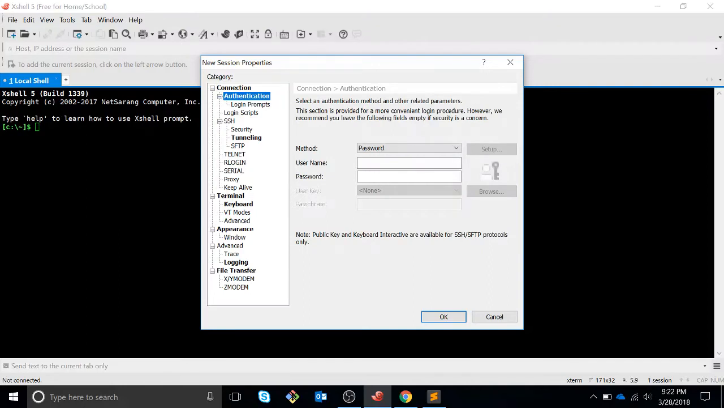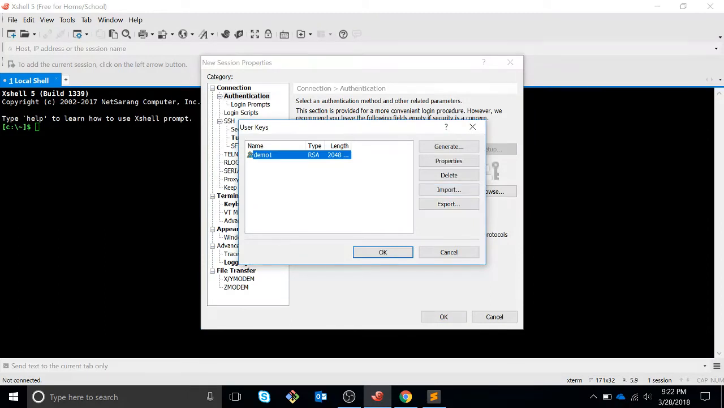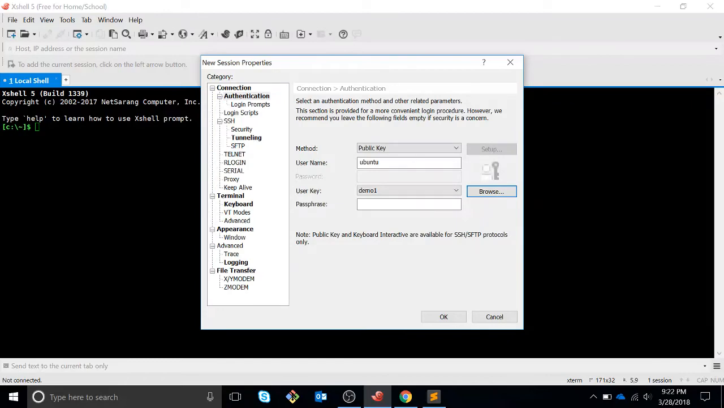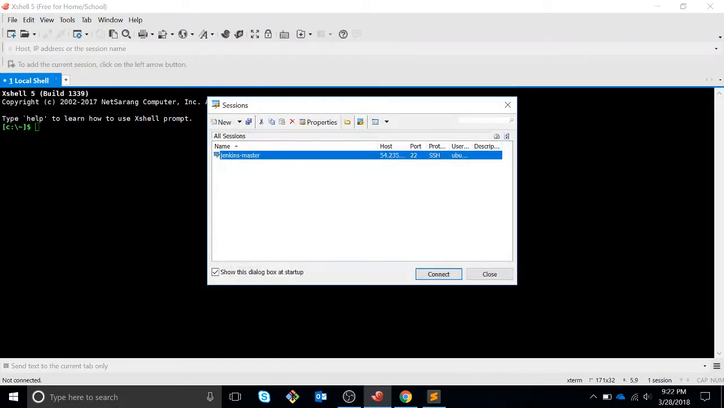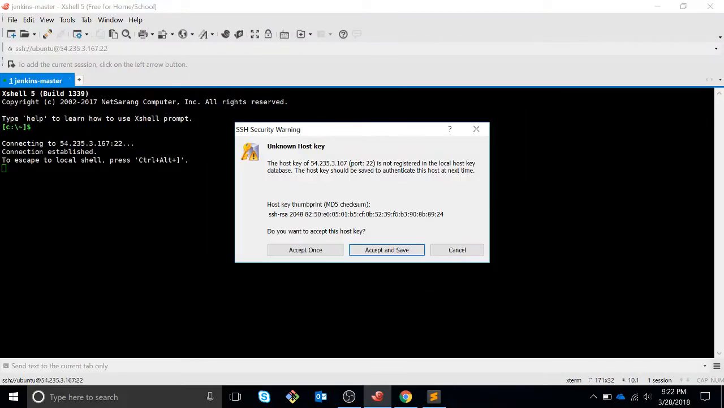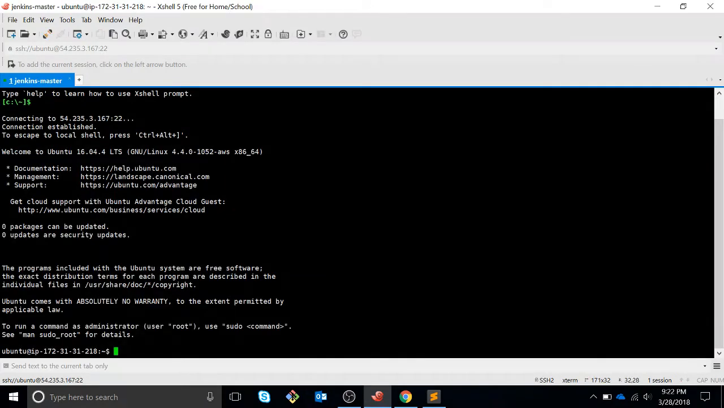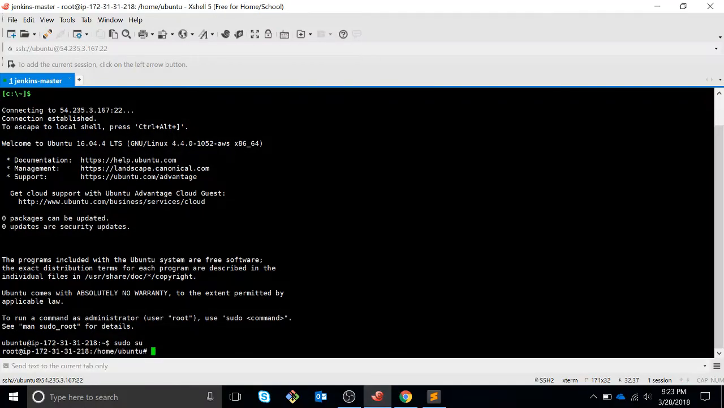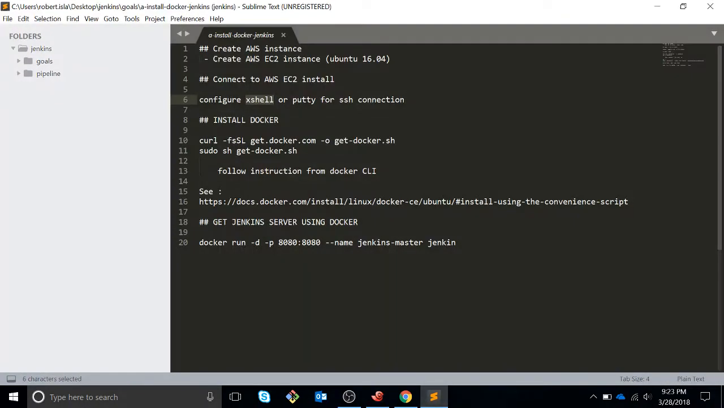For authentication, I'm going to use public key. Ubuntu is the user by default. I already have the demo PEM file here, and let's try it. Okay, here we go, and we already have the instance. So this is sudo. The next step is going to be installing Docker.